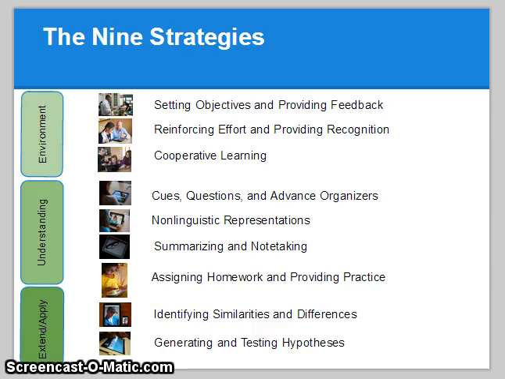So here's a quick snapshot of the nine strategies. Again, in this video, we're not going to go into each one in great detail. That'll come later in the course. But here are the nine.